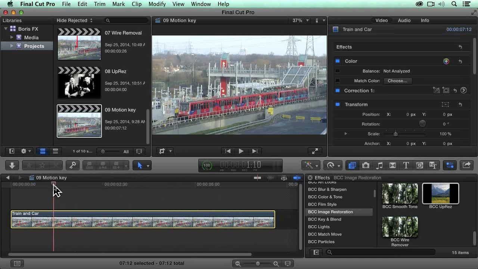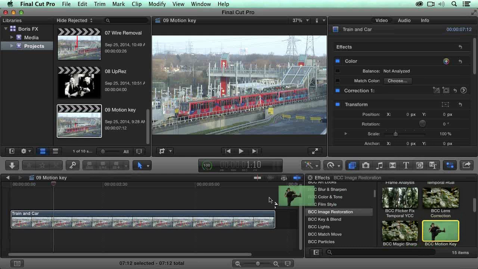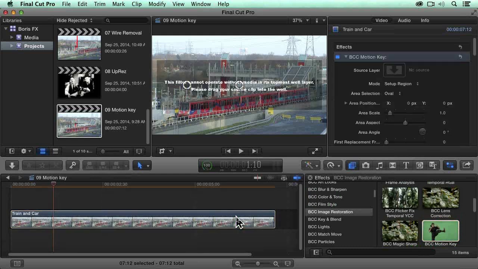All right, so here's how this works. You go to the image restoration, scroll up until you see motion key, and drop motion key on top of the clip. It warns you, hey, this is not yet complete. So here's the big gotcha.